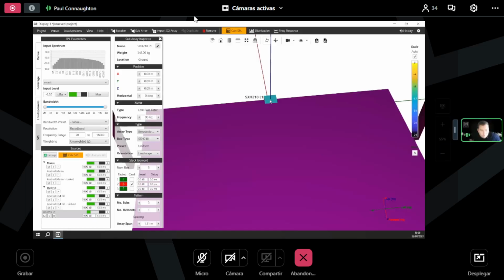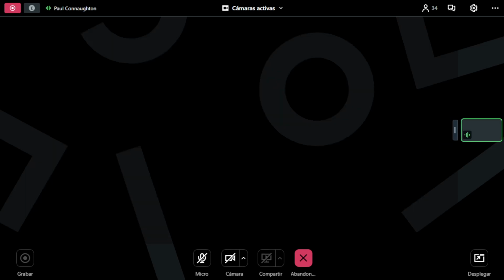Hence why, when I was talking earlier about importing native loudspeakers, it makes sense to have the origin at the front of the stage, because then all we would have to do is move on Y. We wouldn't have to work out the X distance as well. However, for this, it's not an issue. We can just move it.